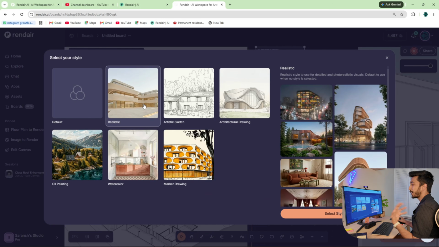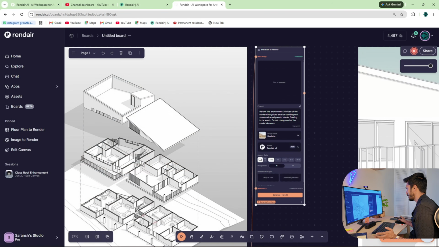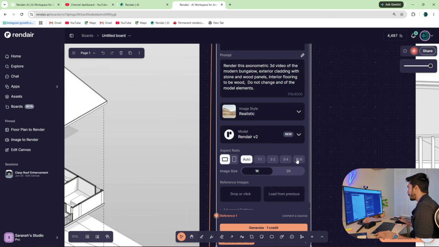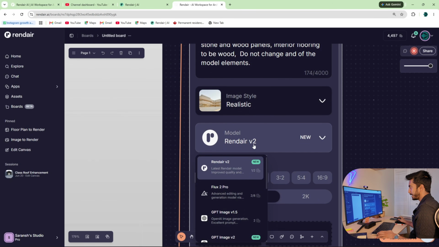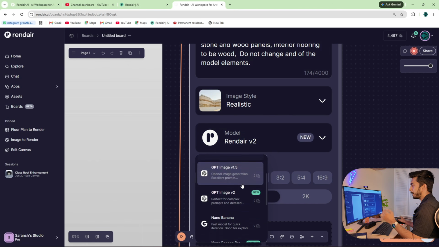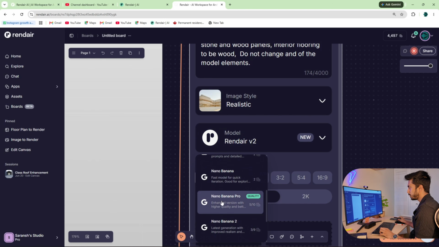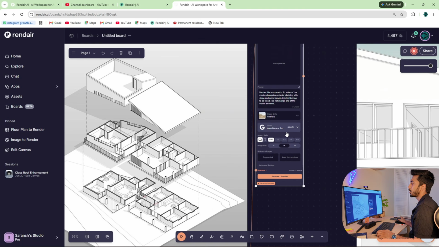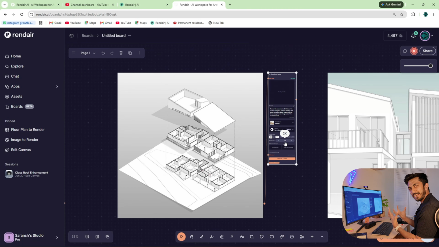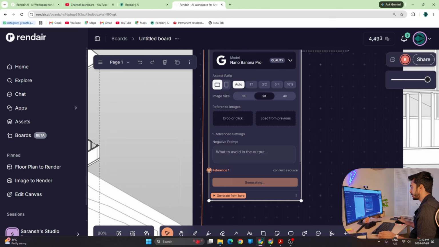Now I will select what kind of render I want. And here again, you have multiple options, but I always go for realistic because that's what the client wants. Then I have the model selection option. So you can use the Rendair AI V2 version model, which is also pretty good. But for this specific generation, I'm going to use Google Nano Banana Pro, which again is one of the best models for rendering your elevation 3D views or anything. So let's go ahead and generate.